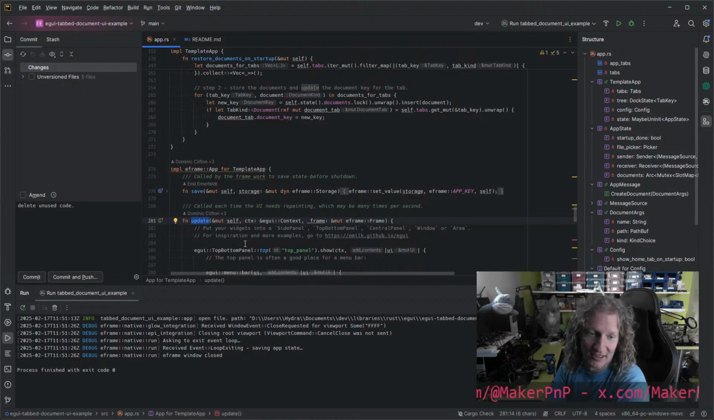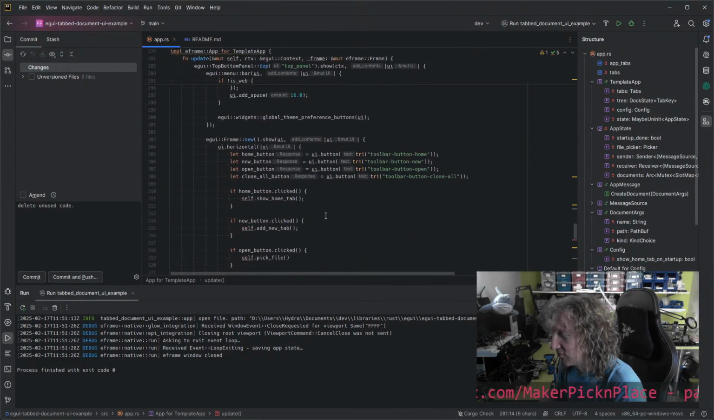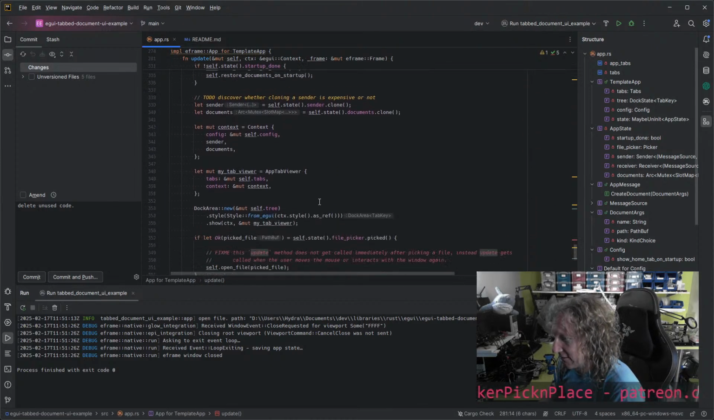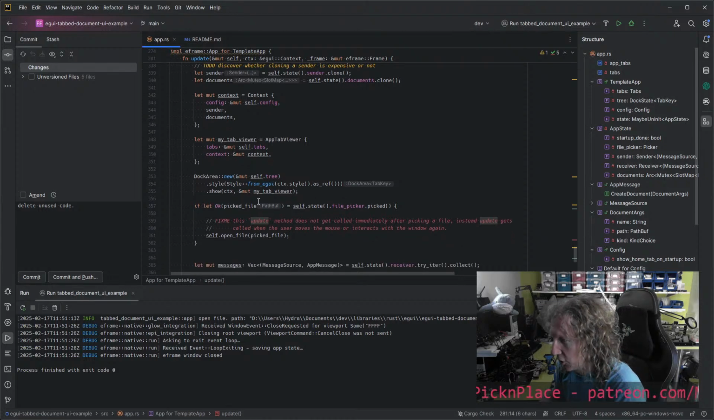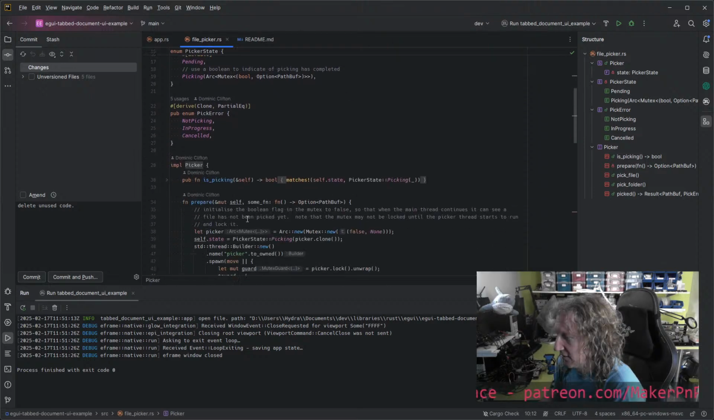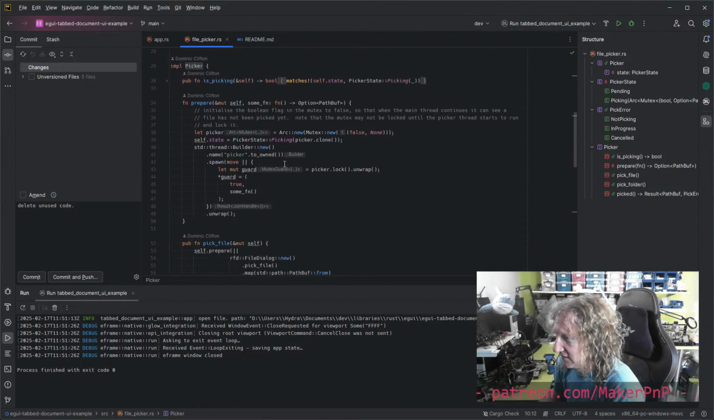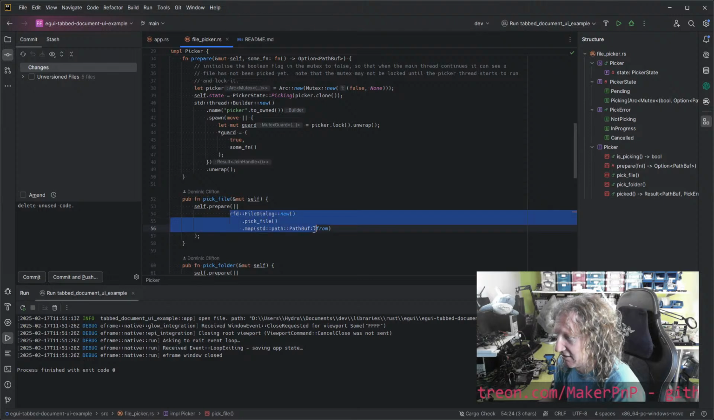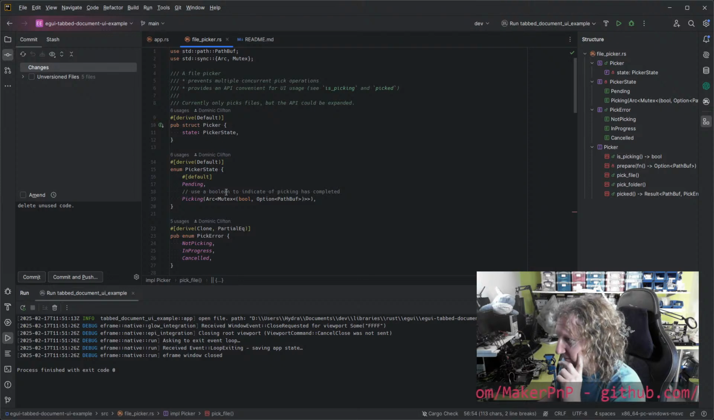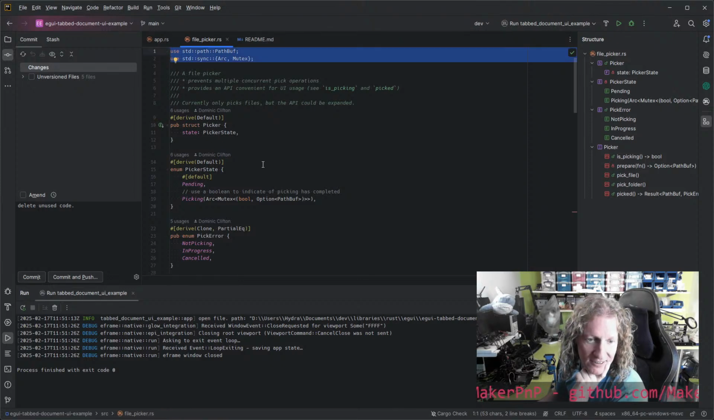But the file picker, I don't know, should it know anything about the fact that it's being used in a user interface? Probably not. It doesn't care about that, because this file picker is completely agnostic to being EGUI or not. It's just a wrapper around RFD. It doesn't know about EGUI and has no dependencies on EGUI.